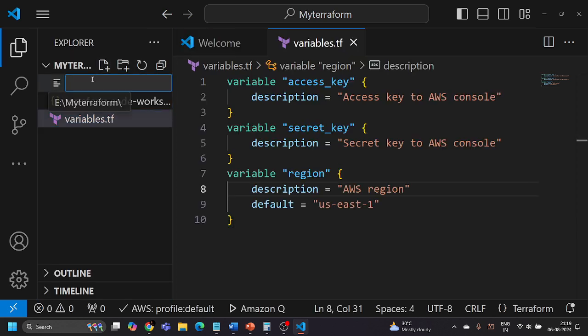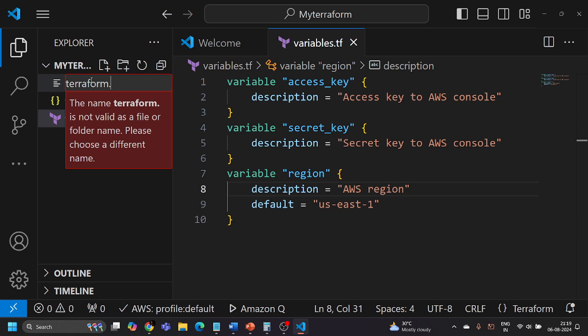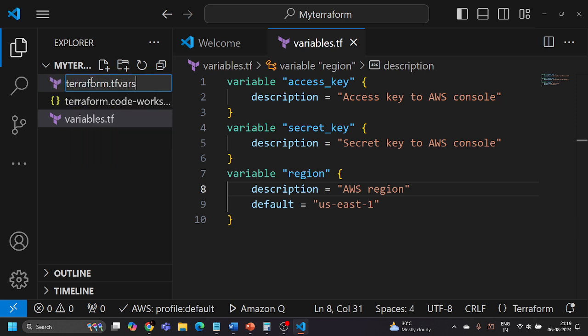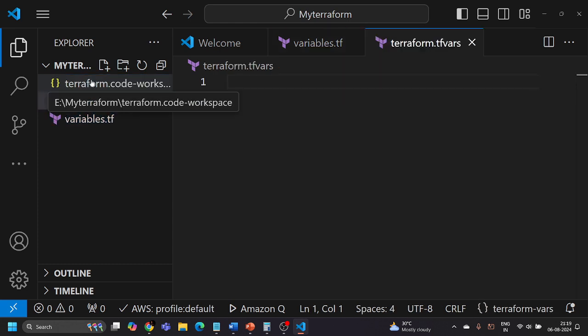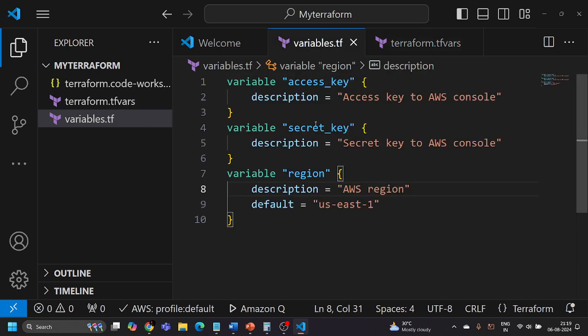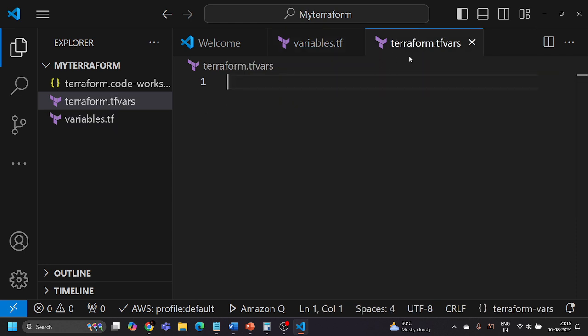Now let's create a new file over here and give this new file the name terraform.tf. So this is a new file we are creating, and inside this new file, we are going to give the values for these variables we have created inside this variables.tf. So we have created a new file terraform.tf, which is related to the variables file, right?